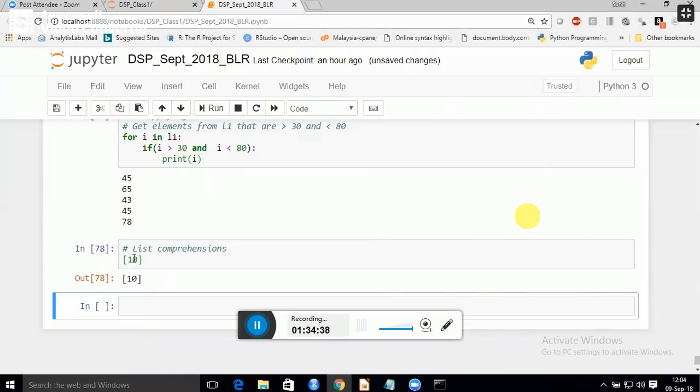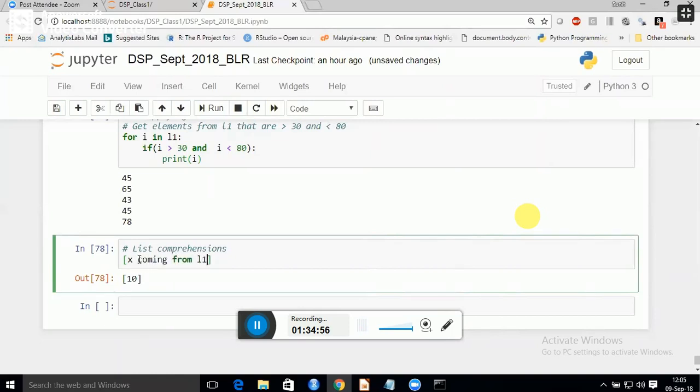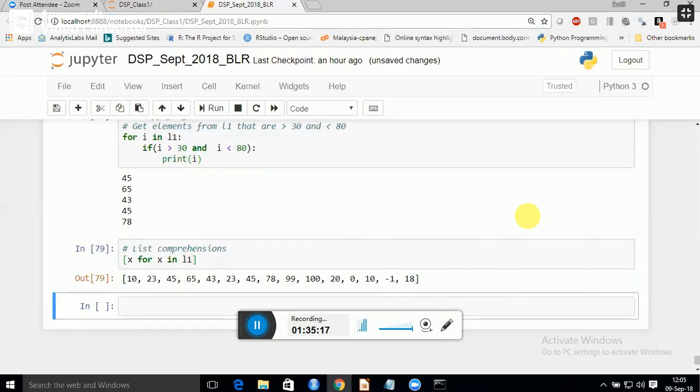Now, I'll say square bracket x. Where is this x coming from? For example, let's say this x is coming from L1. So how do I express this properly in the form of code? Please look at it. x for x in L1. Make sense? x for x in L1. What does this mean? So if I run this, what will I get? I'll get a new list which contains all the elements of list L1. Yes or no? That is what is happening here, right?